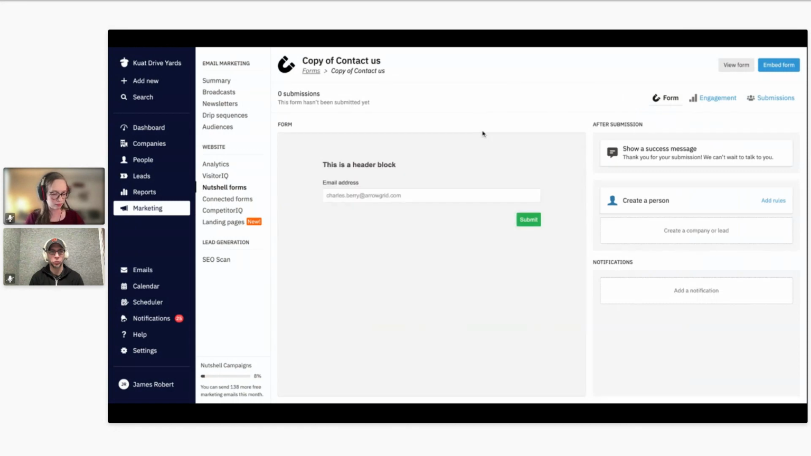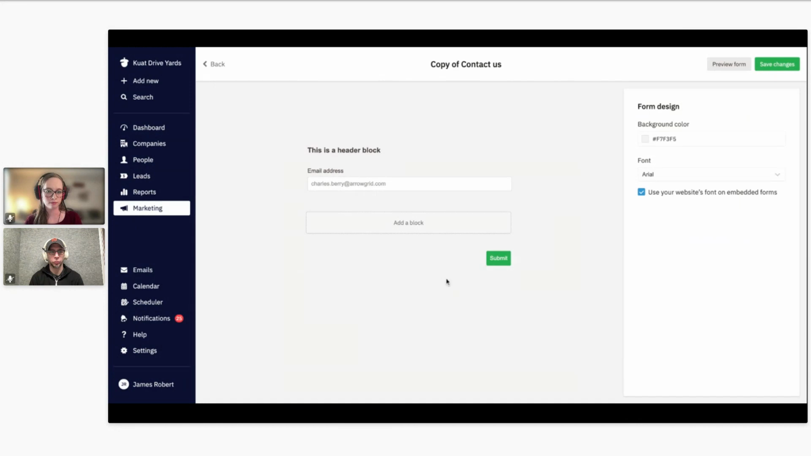So your forms are going to be built out of two types of blocks. There are input blocks and content blocks. Let's click Edit Form to get started. Input blocks are the things that require somebody to enter information in a field, email address, name, company name, whereas the content blocks are more cosmetic. These are the images and the headers, things like that used to make your form nice.